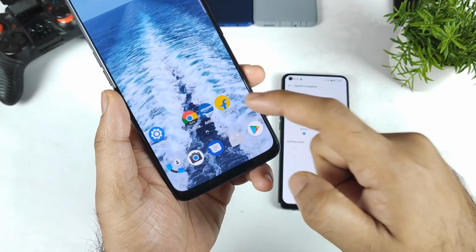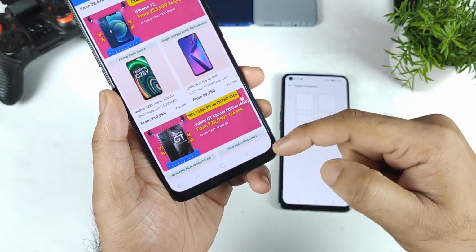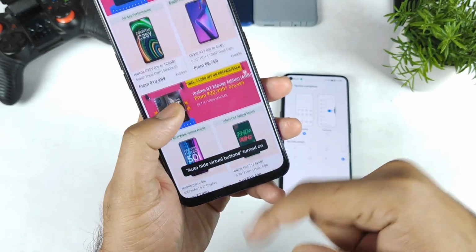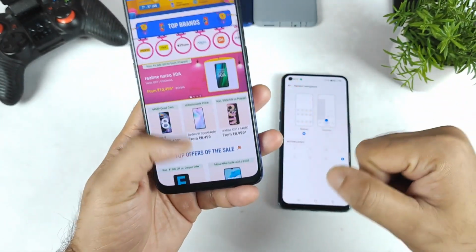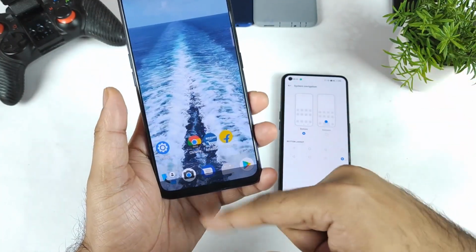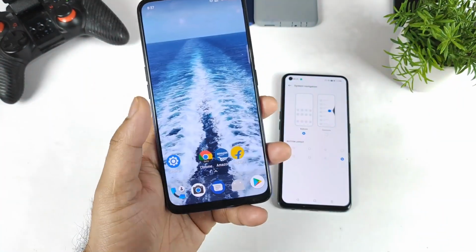What it does is that, for example, when you open Flipkart, and if you don't want to use these buttons anymore, you can just press that button. So the buttons will be automatically hidden. That's it. Now it becomes a completely full screen experience. Whenever you want, you can just swipe it and you can get the buttons back. As you can see, this is full screen.